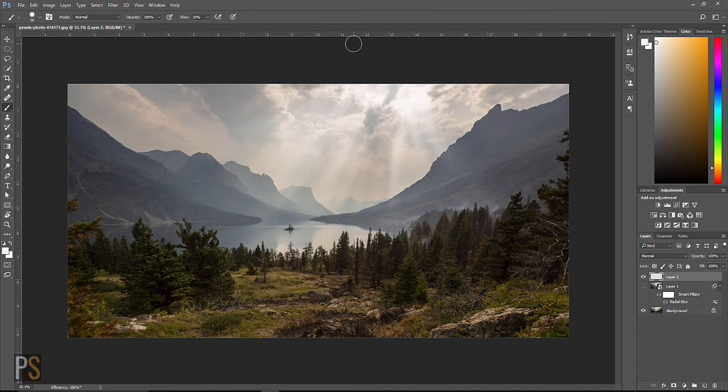Now, if you were looking for a subtle effect, you could actually probably leave it here. But if you wanted to create a bit of a stronger effect, what you could do is actually duplicate this layer by pressing Ctrl+J. So I've just done that, and now you can see that the light rays are a bit more prominent. And that's how easy it is to add light rays in Photoshop.